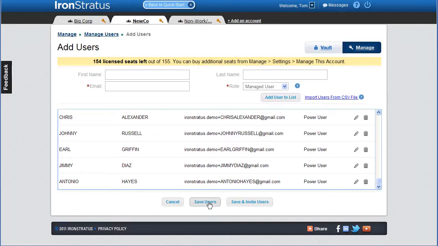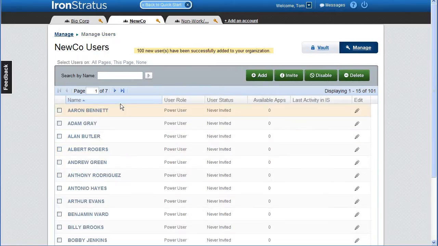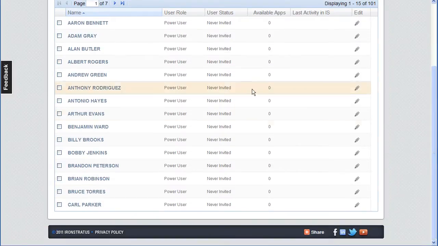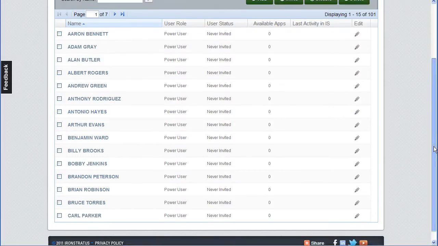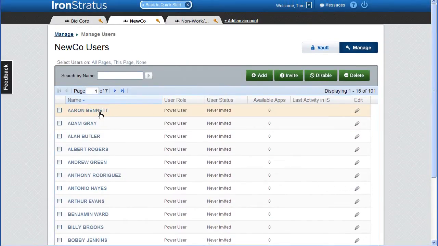So I'm going to actually just save these users because I want to go through now and assign applications to them, and here they are in my system. So I've just added 100 brand new users. All of them are power users. They haven't been invited yet, so I can go through and jump to the manage application screen and assign applications to these people and get their vaults all configured prior to them ever getting a login to IronStratus. Then I'll send them an invite. The first time they log in, they will go to their vault and they will see all the applications they need to do their job.